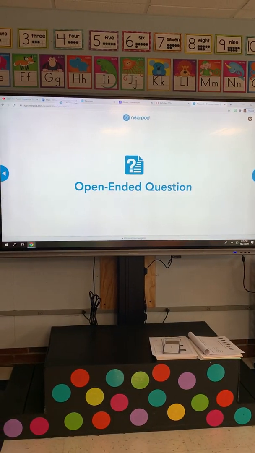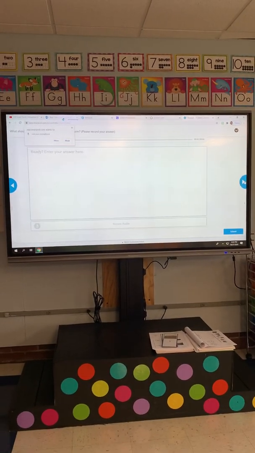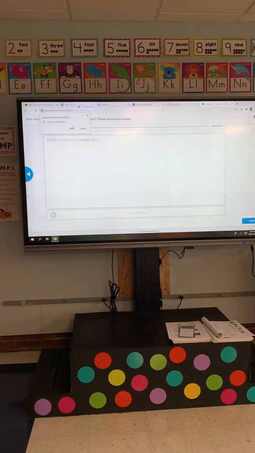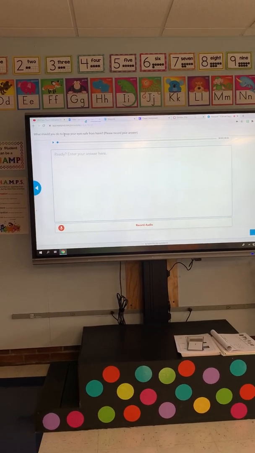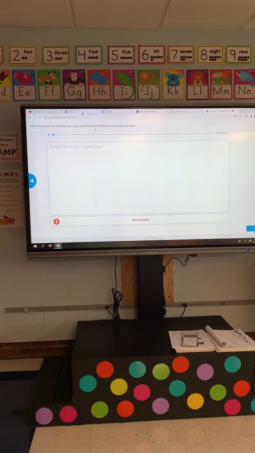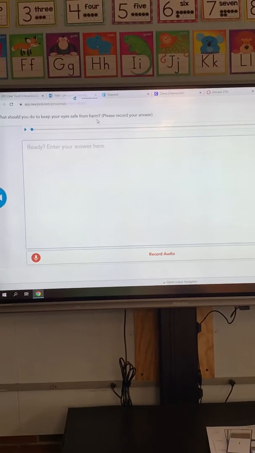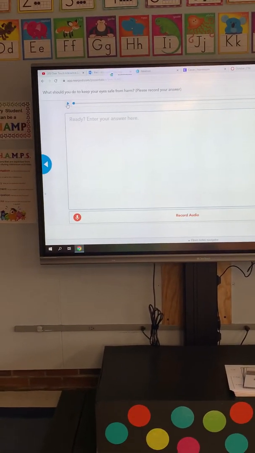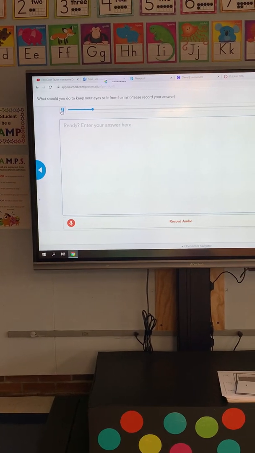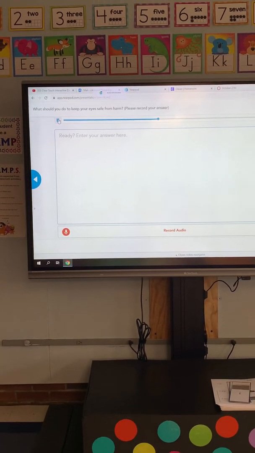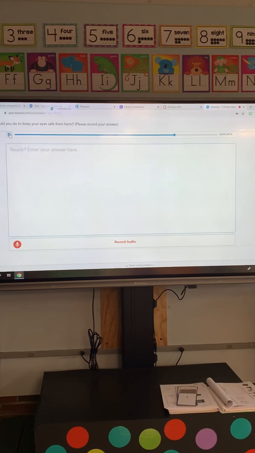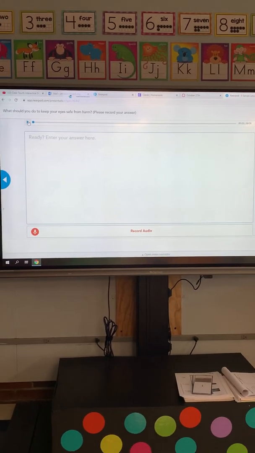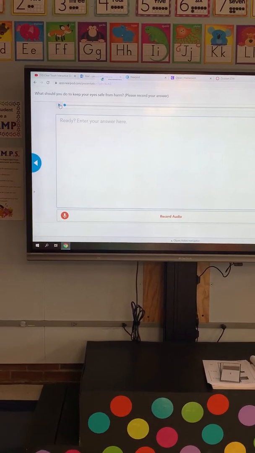And here's where you're going to show your work to show us that you've listened to the story. So right here it says, what should you do to keep your eyes safe from harm? Please record your answer. Now, if you aren't able to read that to your child, you can show them that if they push this play button right here. What should you do to keep your eyes safe from harm? Okay, so it will read them the question.